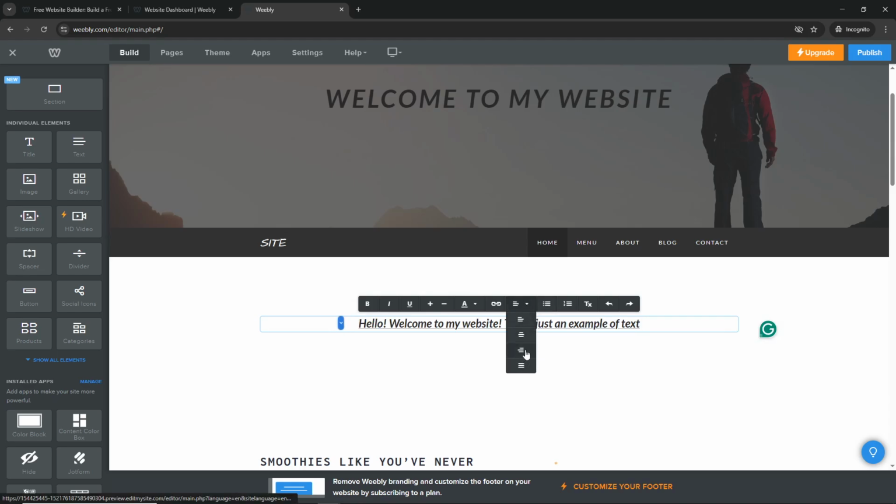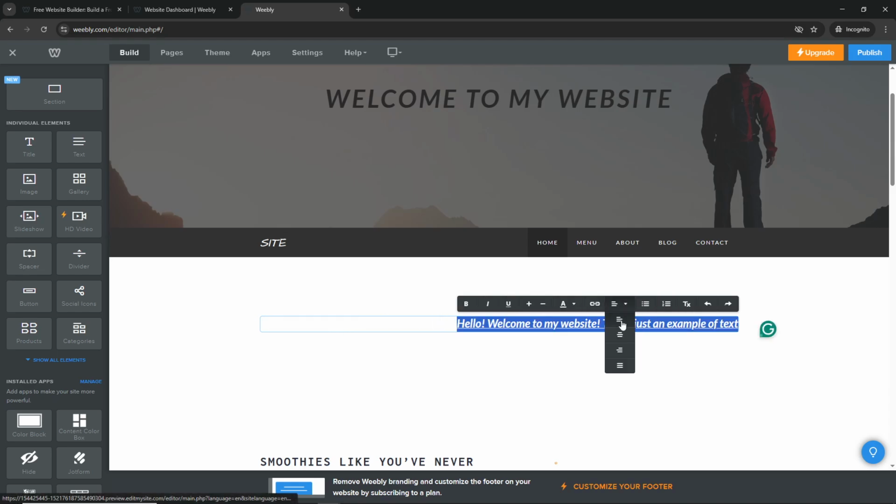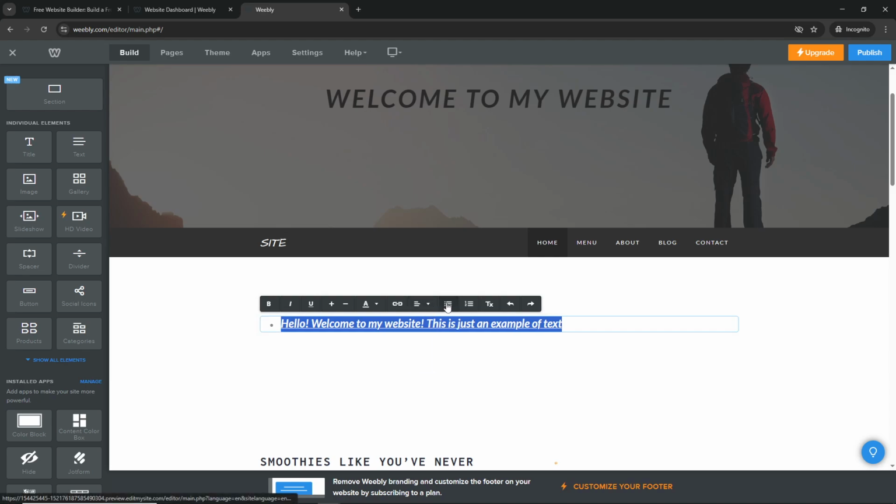For organizing lists, you have the option to add bullets or numeric lists, making your content more readable and structured. If you've made formatting changes you want to remove, there's a remove formatting option available. Additionally, the left and right arrow icons at the top of the toolbar function as undo and redo buttons, letting you easily revert or reapply recent changes.